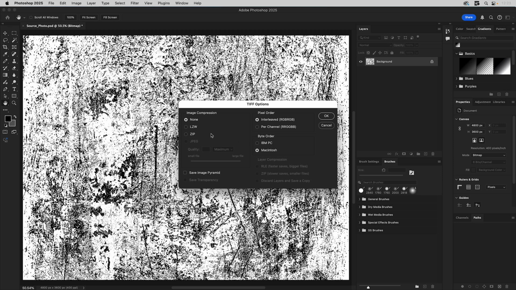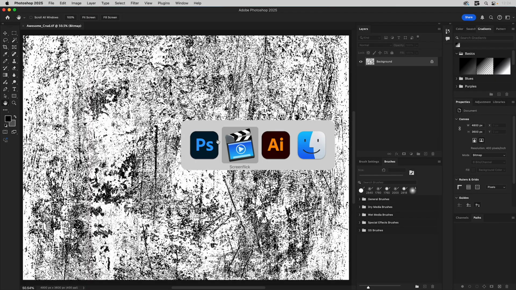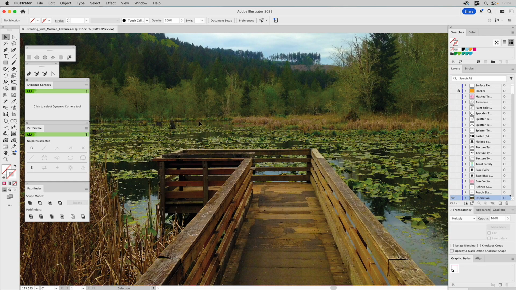I'm on a Mac, so I'm going to click Mac and None. Okay, so we've saved that onto our desktop. So let's go ahead and jump over to Adobe Illustrator, and I'll continue walking through this process. So we'll just switch to Illustrator. And the image you see here, this is our inspiration for today.